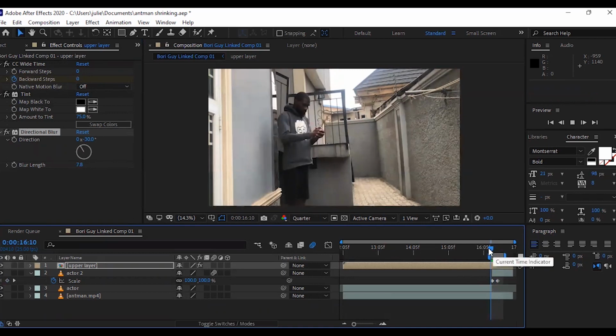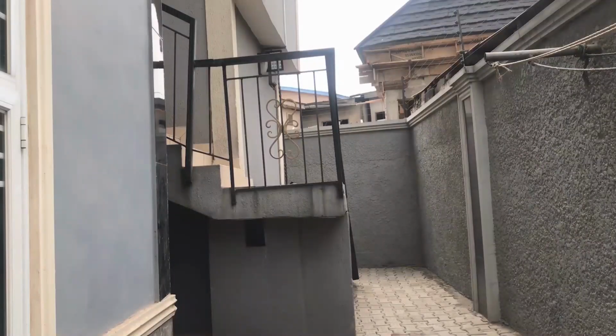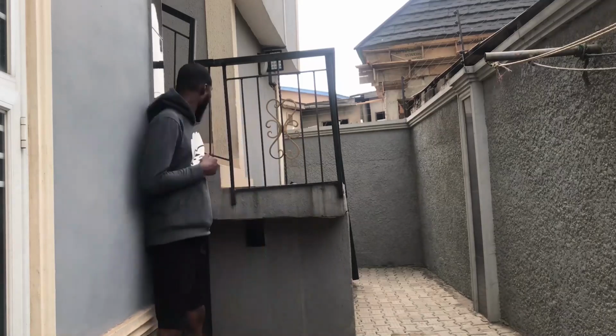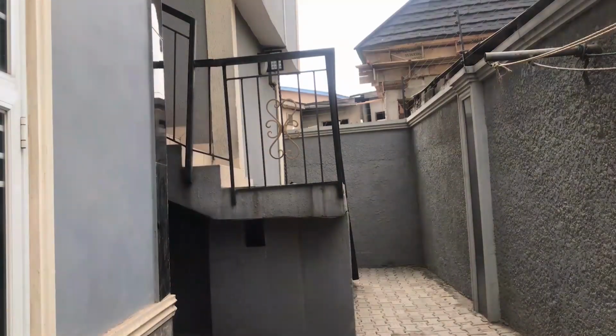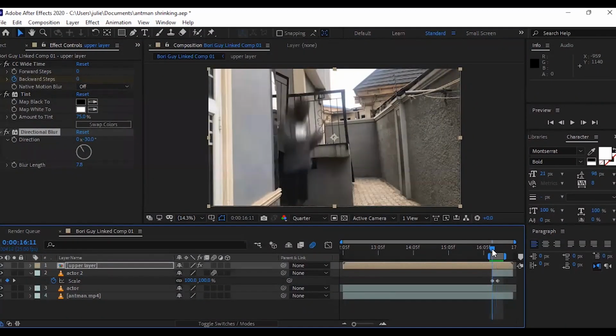This is basically the effect we have been able to achieve. I don't know why my system is not responding to my prompts today, but we have basically achieved the Ant-Man effect. So this is how we do it.